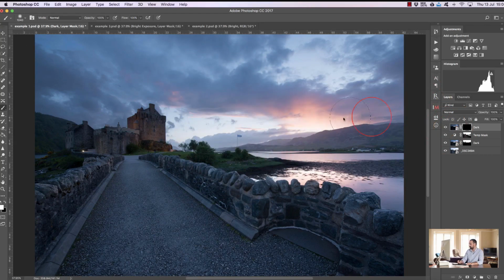Just make my brush a little bit smaller. And look at how we're beautifully restoring those brighter areas. So here's the before and after. And it's such a smooth, natural transition. Now it is a little bit dark, so I should reduce the opacity of that layer a little bit. And there we go, that looks much better.